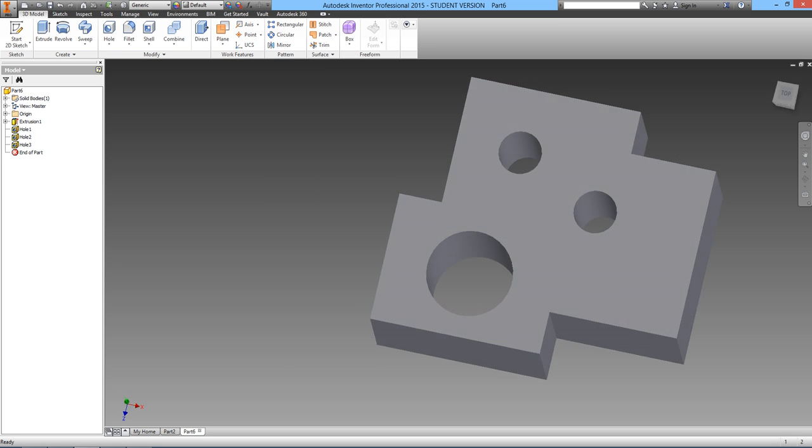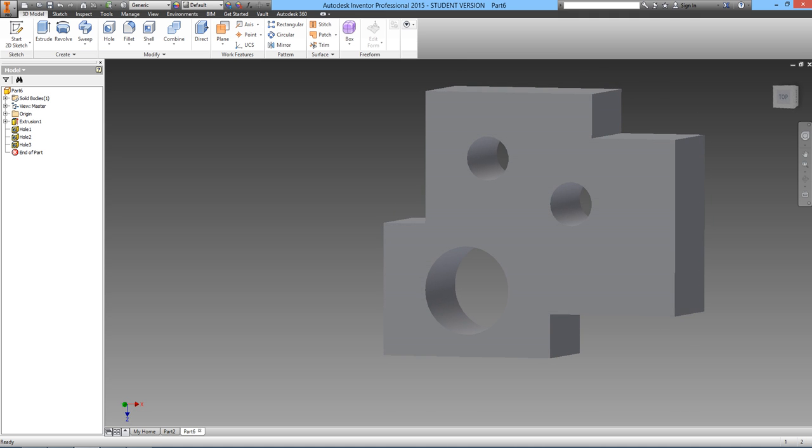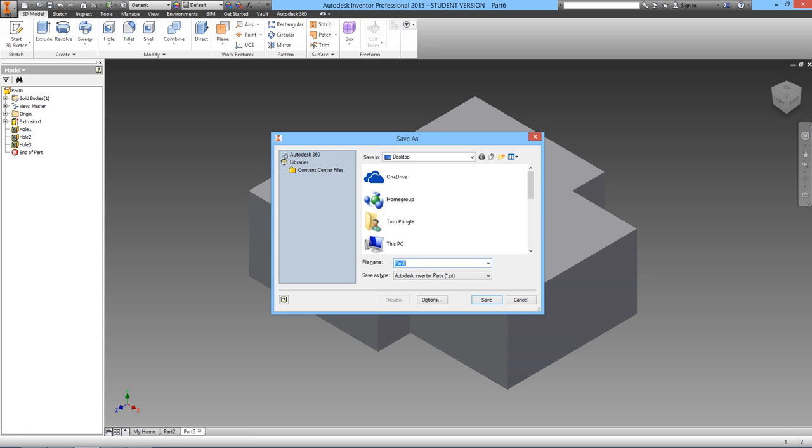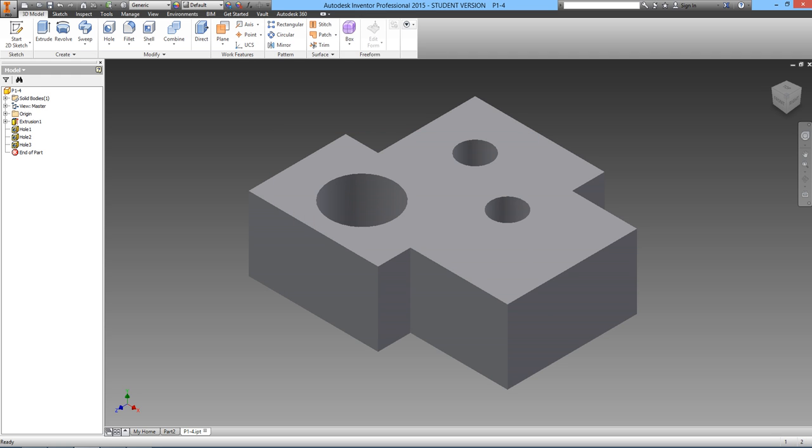So here I've got the object completed. I can hit F6 to go to my default isometric view, and then either click on the disk or you can hit Control S, which is a Windows function for saving, and this one is P1-4. Once you've got this saved, you can go ahead and submit the assignment.